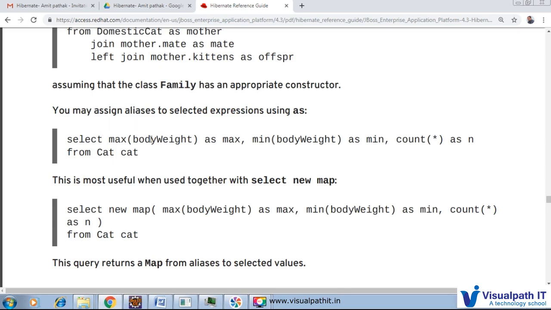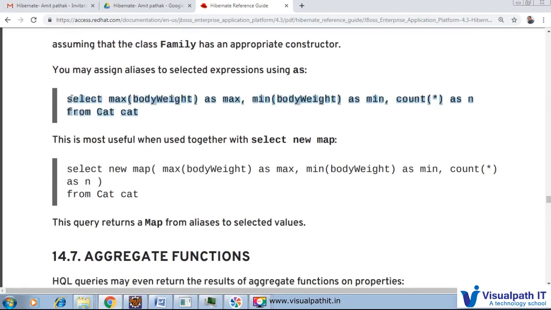Like that, if we want to select the max body weight as max and the mean body weight as mean, and we would like to count as n from cat. So actually we would like to select the max body weight and mean body weight, and count as n from the Cat class. This is just a combination of two queries, select and from. So from Cat, we select the maximum body weight as max and mean body weight as mean, and we count the values. We can utilize this kind of query.